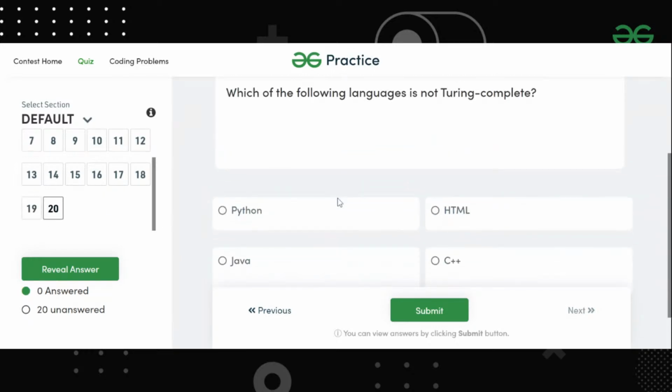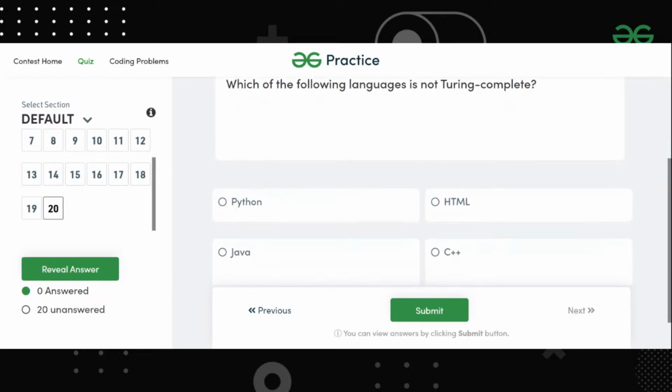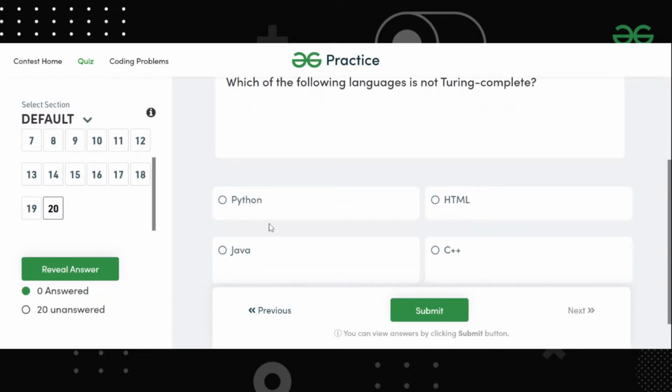Next, we have, which of the following languages is not Turing complete? So Python, Java, C++, all three of them are Turing complete languages, but HTML is not. So that is the correct answer to this question. All right.